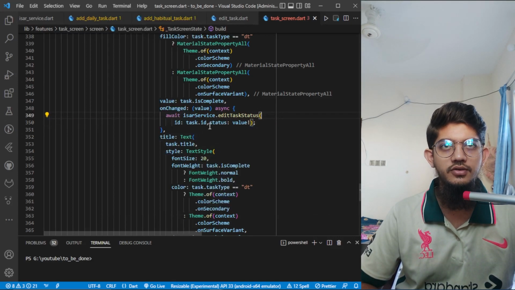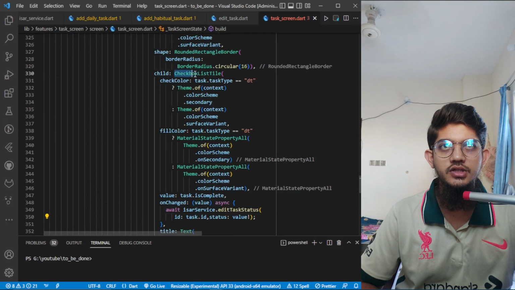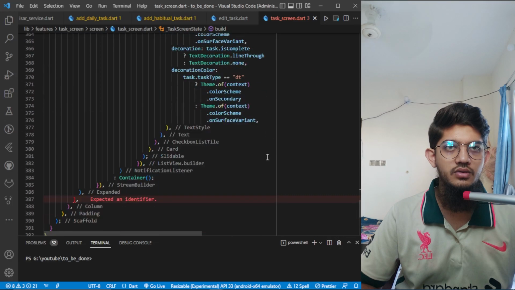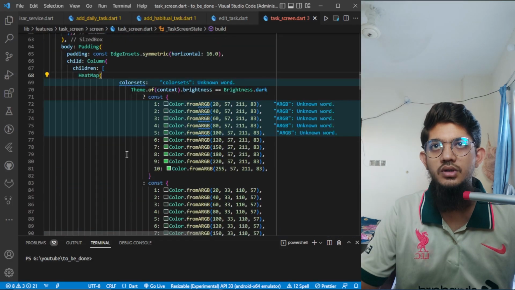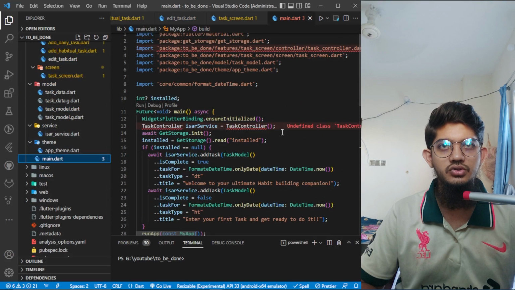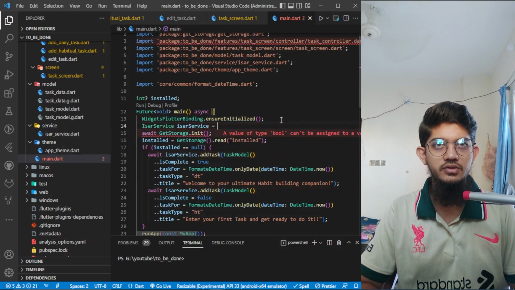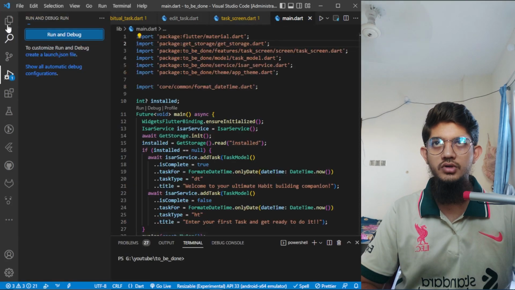Edit task, then I will give it an id and a value. What is the value? This comes from the checkbox, right? This is the checkbox. The onChanged value, whatever the value is, it gives it here. Okay, that's the case. Oops, what is the problem? Let's find out. Okay, everything is here, everything is good to go. In the main function there's no Isar service, or isarService is equal to IsarService, right? Everything is super nice.